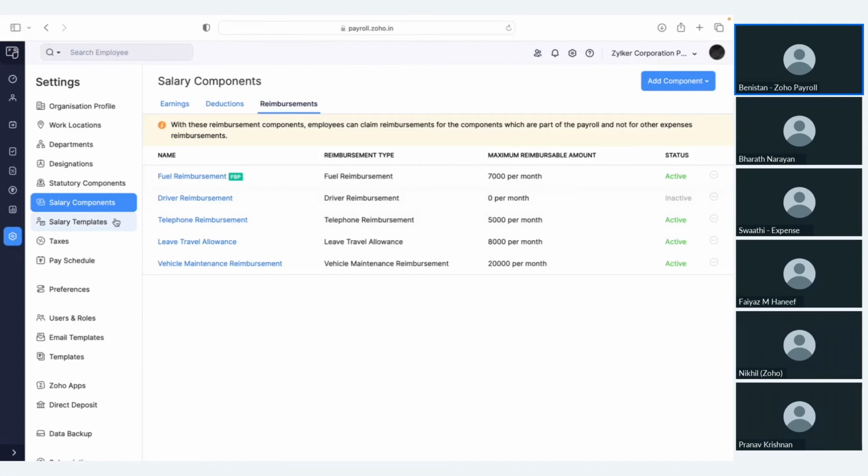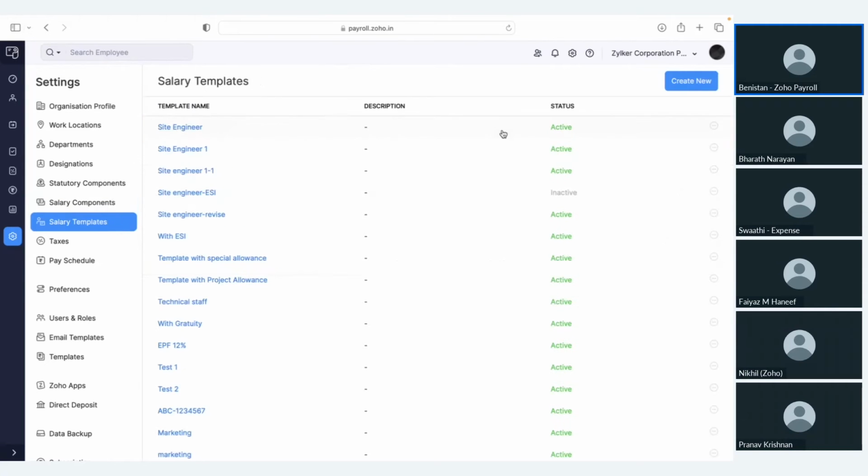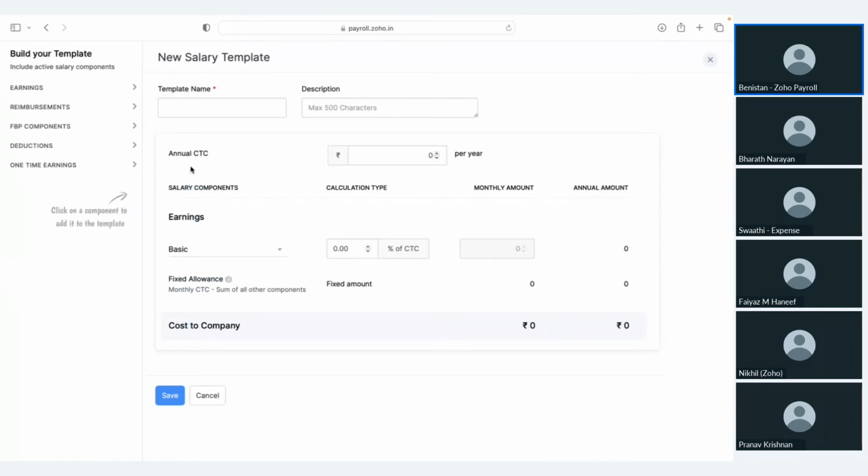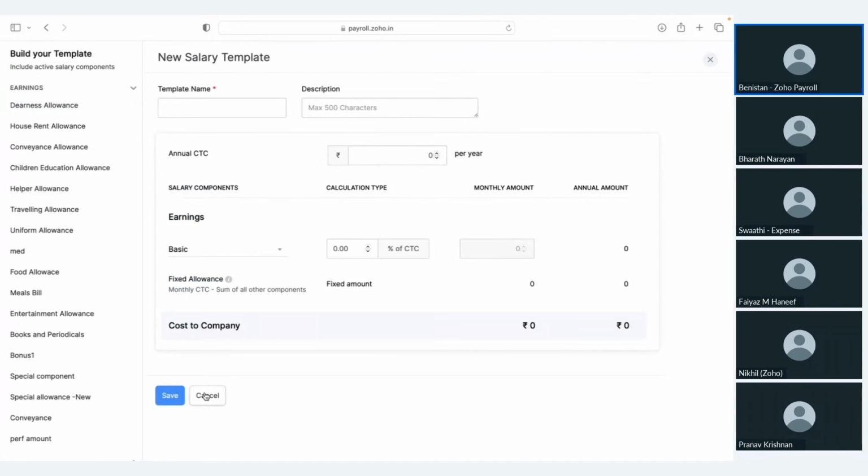And coming to the next one, salary template. So after creating all these earning deduction reimbursements, you'll be able to create a salary structure out of it. You can design your own salary structure. So we have additional option here as salary template. So you can design your own salary structure, right? You can just mention the name of the template. You can just add the required components to it, and you can design the salary template.